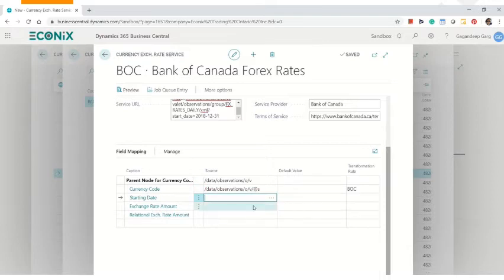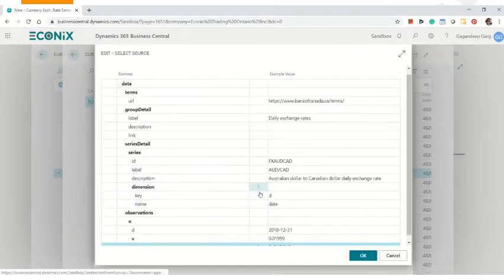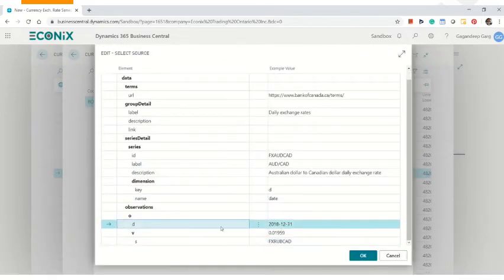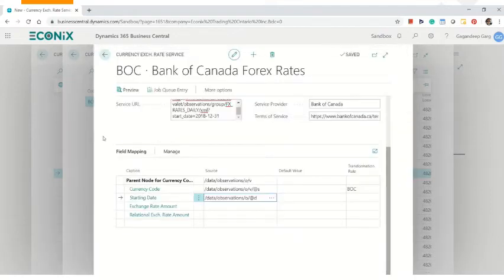The starting date: what should be the date when we are doing this? We already defined it here. We can't put our specific date. We have to again use our source, and from the source, you can see there is a D, which is the date based on the date we define in this service URL.